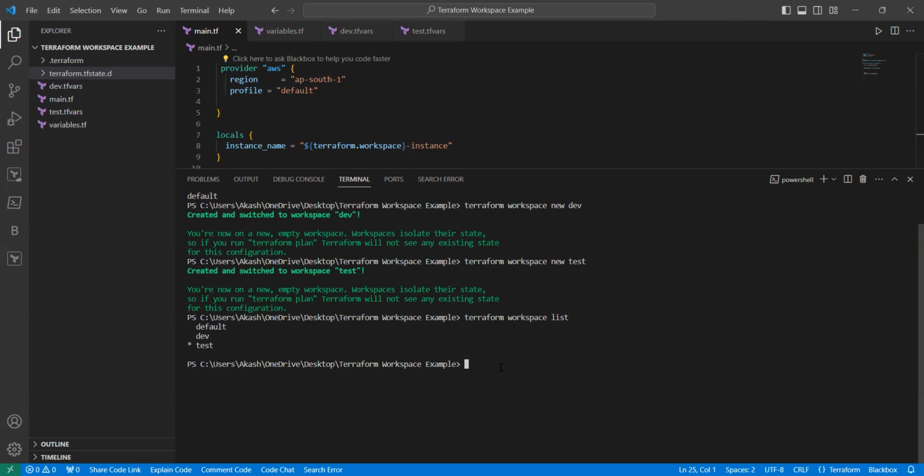Now, if you want to select the first workspace we created, which is dev, just type terraform workspace select dev. As you can see, it has been successfully switched to workspace dev. Now we will confirm this by typing terraform workspace show. It will show which workspace we are currently working with.